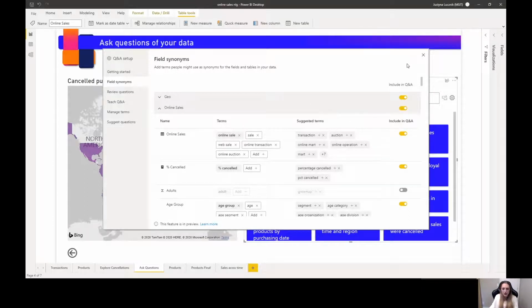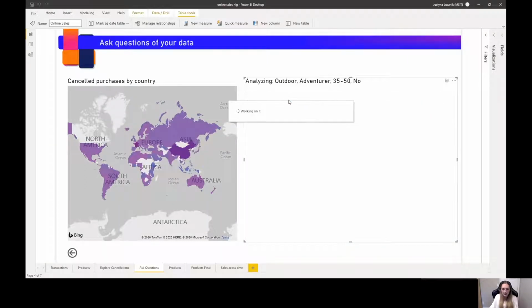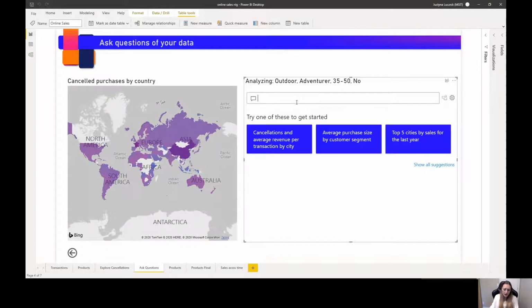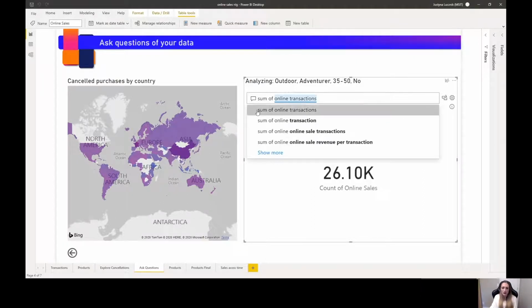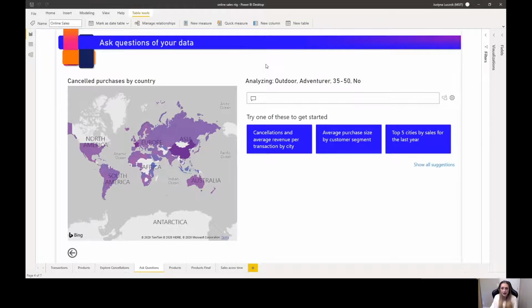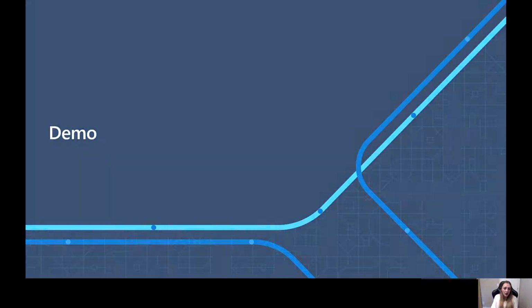So if I now ask a question about, let's say, maybe sum of online transactions over here, you'll see this is just understood like any other term, as though it was just part of my data model. These are the latest updates that we have for Q&A and for the decomposition tree. So with that, I'm going to jump back into the slides.